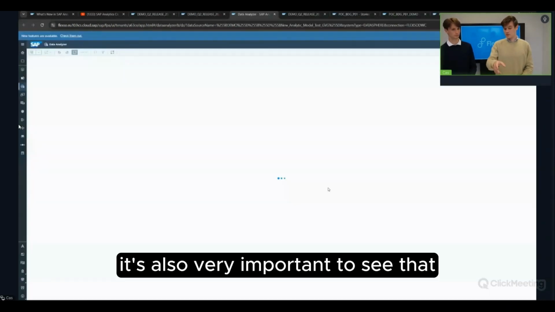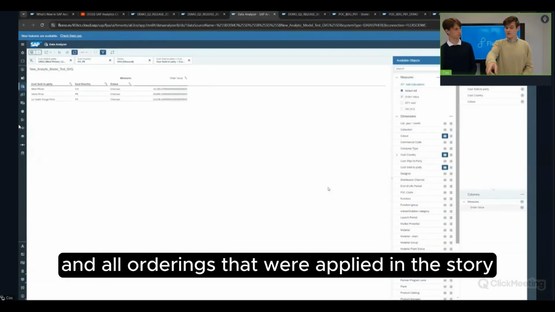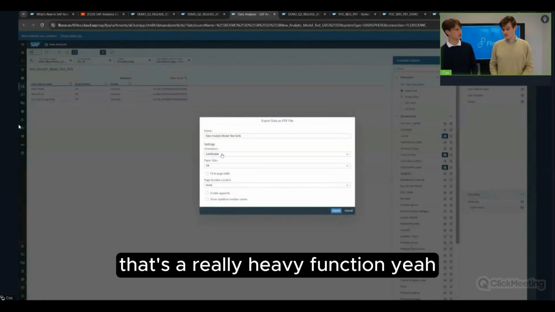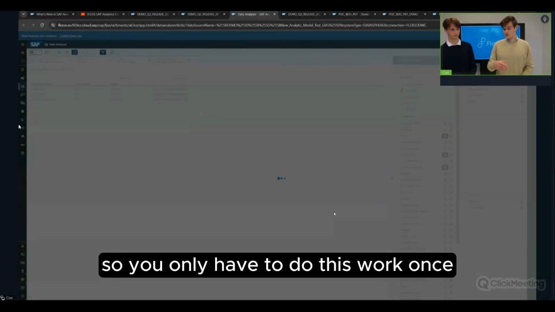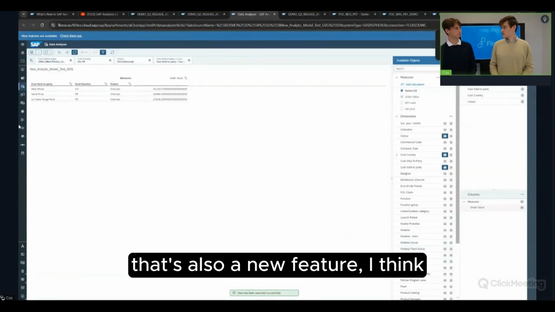But it's also very important to see that all filters that were applied in the story and all orderings that were applied in the story are now inherited here in the data analyzer view. That's a really handy function. Yeah, so you only have to do this work once. You can export it to PDF and fit with the width of the table. That's also a new feature, I think.